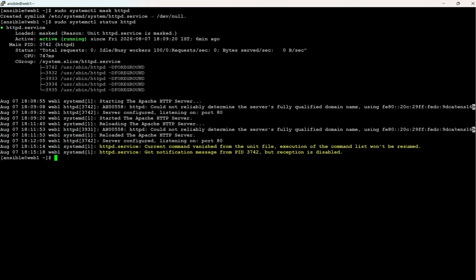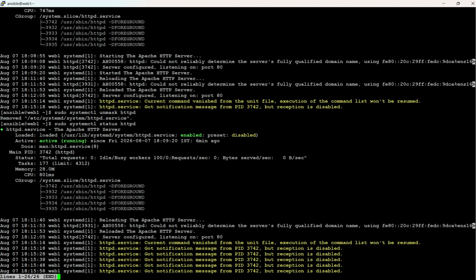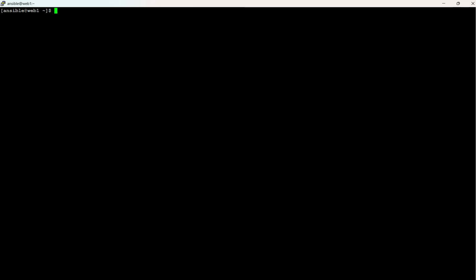Masking the service means we are preventing the service from being enabled manually. That is the whole objective of masking the service. Let's unmask the service. So it's removed. Now if you see here, the service is in enabled mode. So that's all about mask and unmask. And now we have verified the service dependencies with the systemctl command.